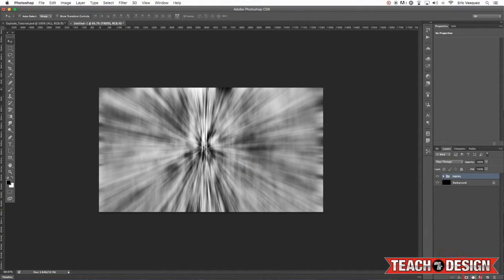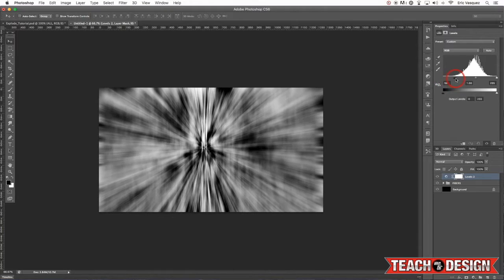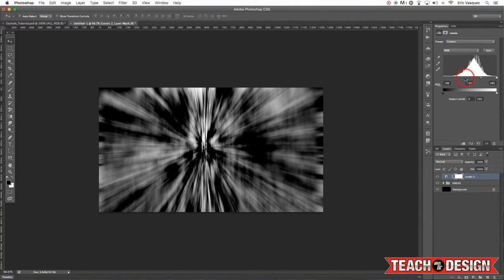So I want to come down here to the adjustment layer icon once again and apply another levels adjustment. And this is going to affect everything below this layer, so something like that. We're going to push it pretty far, so we crunch this in quite a bit. And then what we're going to do is just throw this into the folder here. Alright, so now it's all contained in our fiber layer.